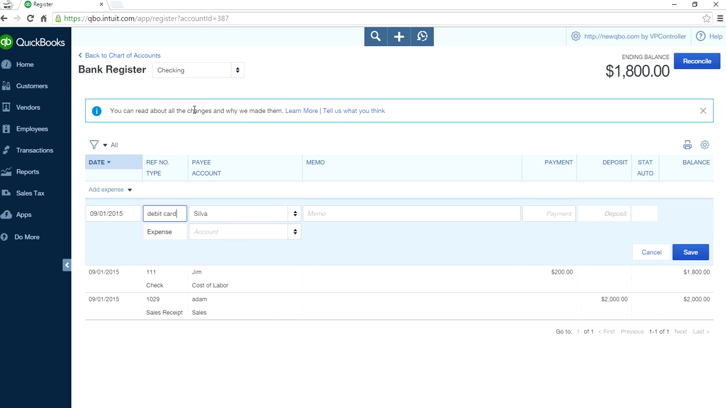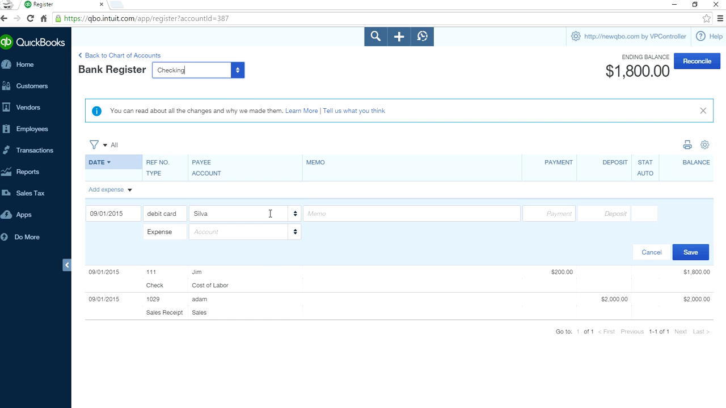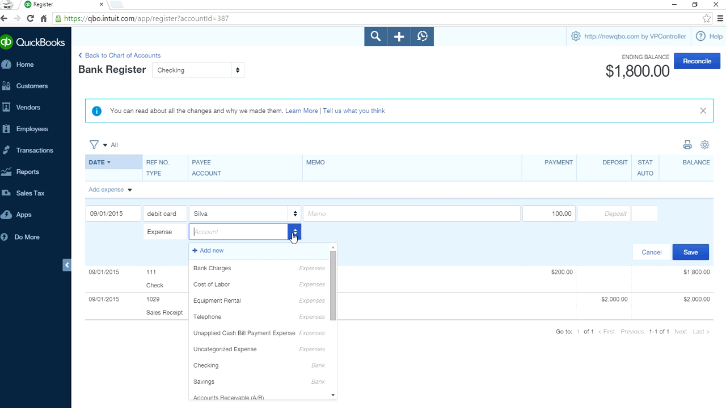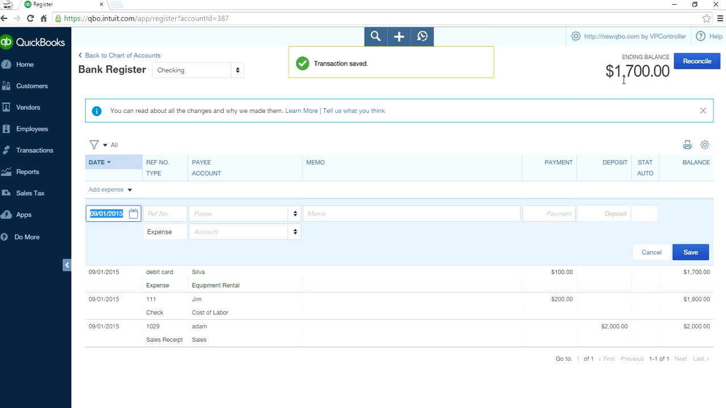If it's a credit card, then in the bank register, you have to select a credit card account, like in here, credit card account. So this happens to be checking. It's a debit card related expense. Okay, so Silver, let's say you paid $100. Okay, account you have to select. Let's say you rented some equipment. Save it. Now your ending balance is down to 1,700.